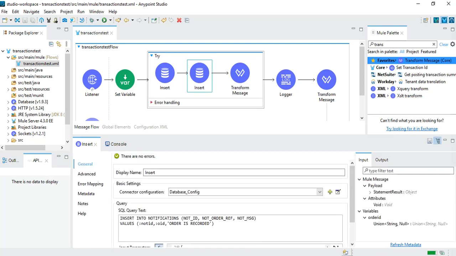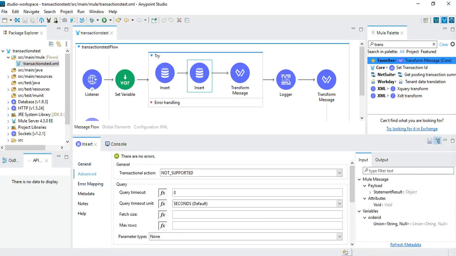If you see the second insert, and go to advanced, we have selected not supported. Intentionally, I have selected not supported, which means that this notification is not going to be part of the transaction. Whatever happens to the transaction, this particular insert into the notification will be executed independently. It will not cause a rollback or commit for this insertion based on the entire transaction, and it will execute outside of the transaction scope.